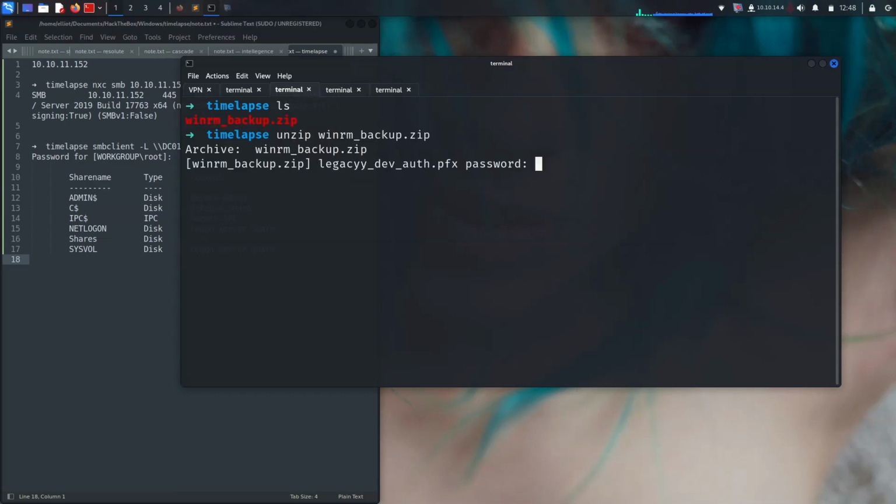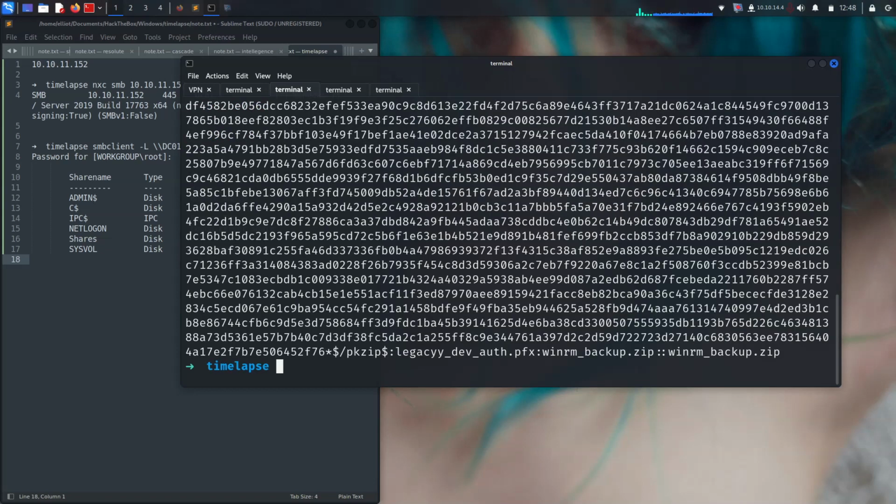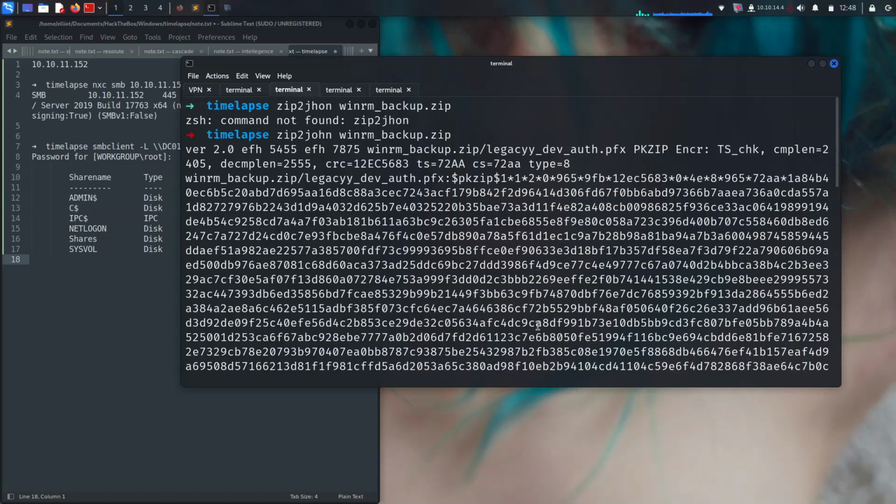Okay, let me unzip it, and it's asking us for the password. If we have no password for it, we can directly use zip2john. This is how it's actually used, on winrm_backup.zip. Okay, so it's giving us legacyy_dev_auth.pfx, which is inside, and we can try to crack it if it's possible.